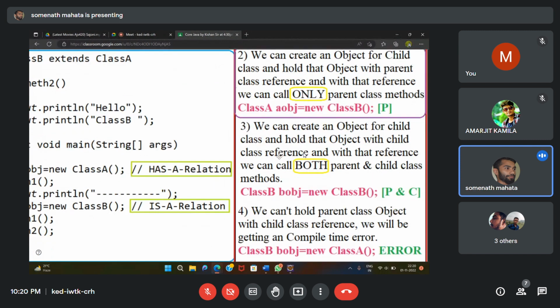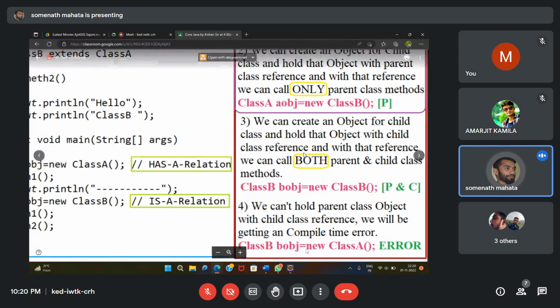But here it is totally opposite. We are creating parent class object and we are holding that object by using child class. That is not possible. Okay, so parent means like big and child means like small. So you cannot hold parent class object by using child class reference.